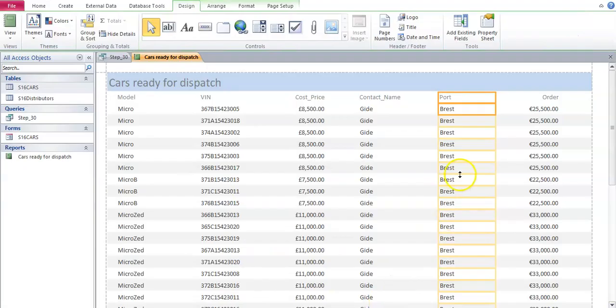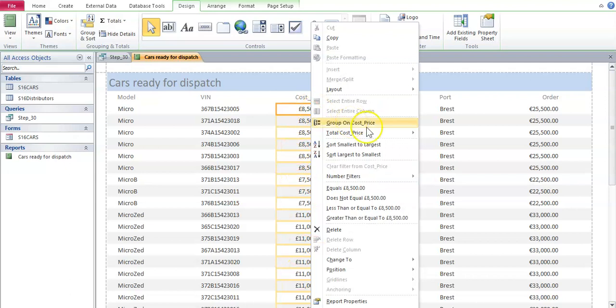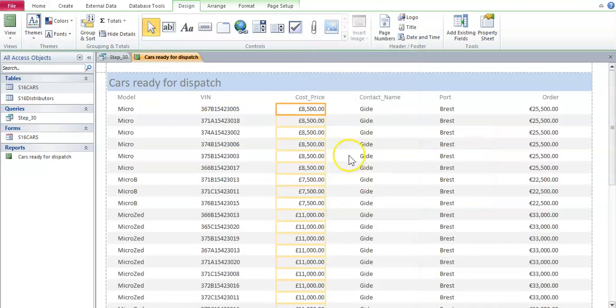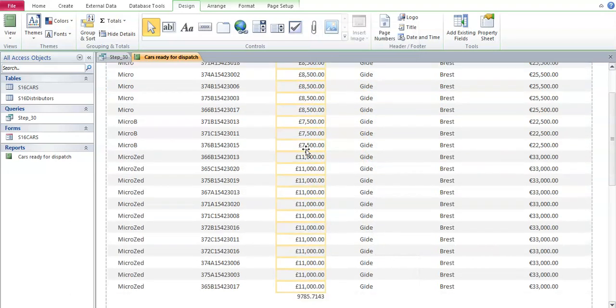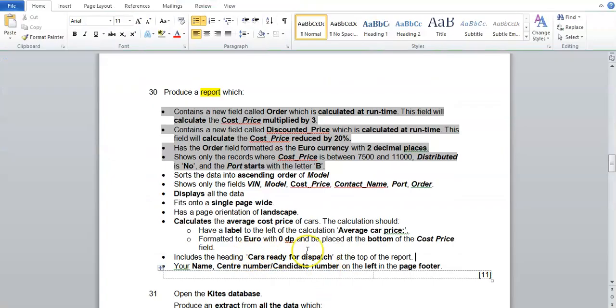So in this report, all you do is select the values under cost price. So everything's highlighted. You right click, go to total cost price, and then choose the function that you want to work with. We want the average of the cost price field, so you click on average. If we scroll to the bottom, the average should appear. And there it is. Okay, so that would immediately take care of the value being shown at the bottom of the cost price field. So that's good.